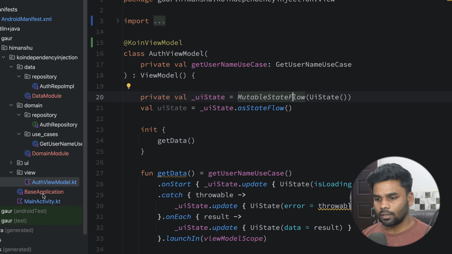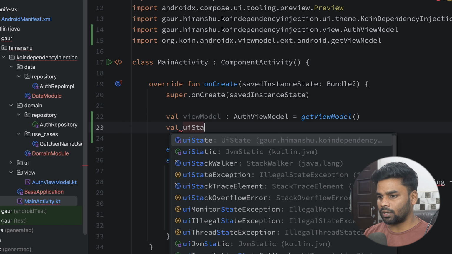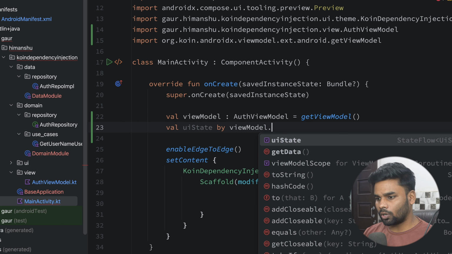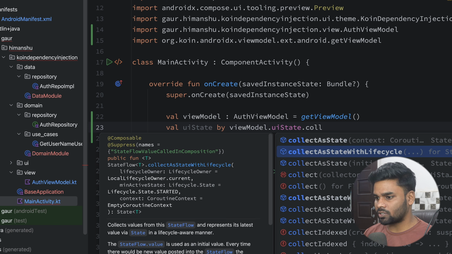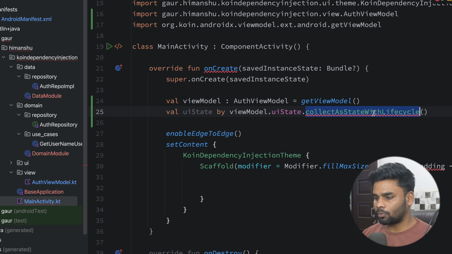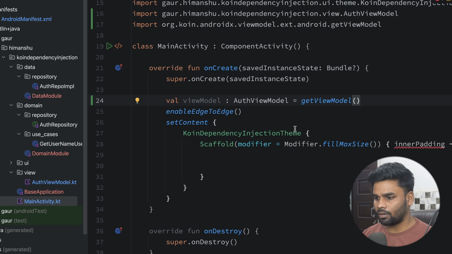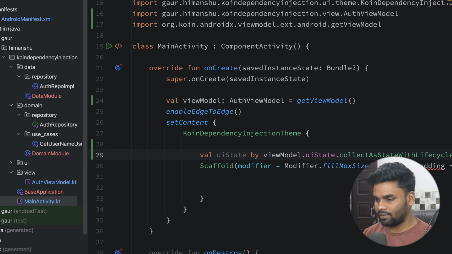Alright, so go to your main activity and here we have our ViewModel. It's time to use our UI state. ViewModel UI state collect as state which is attached to the lifecycle. Okay, so this isn't composable. We can't use this thing over here. So remove it from here and use it in our Koin dependency injection theme.